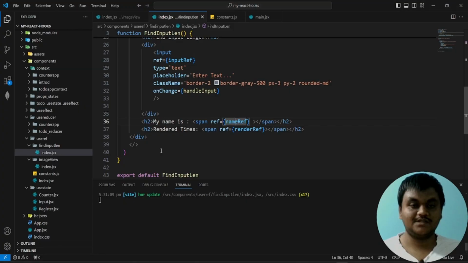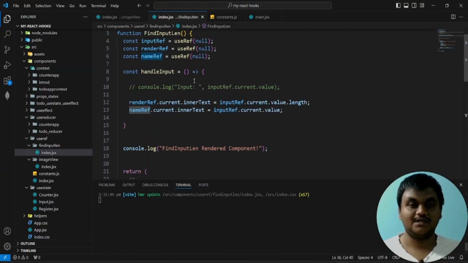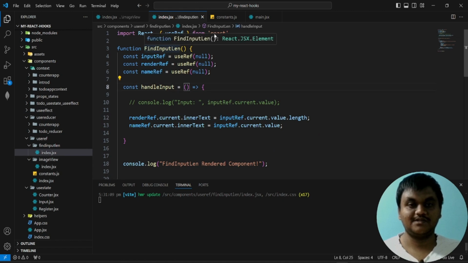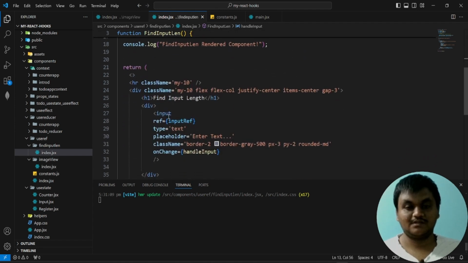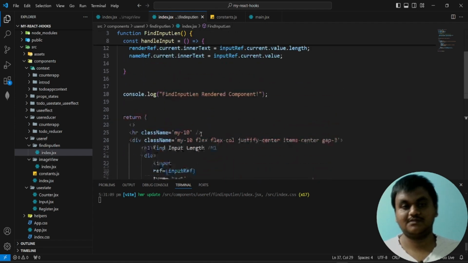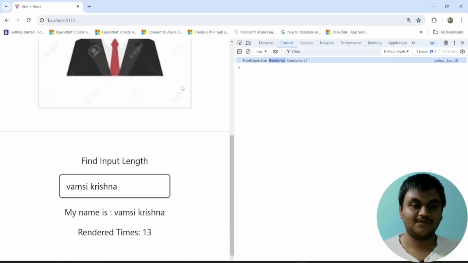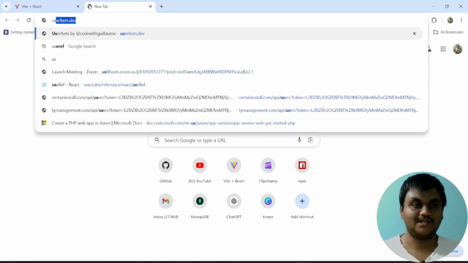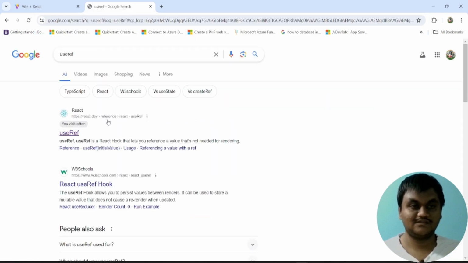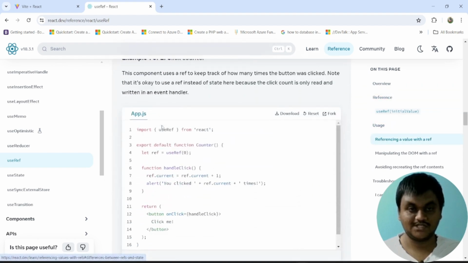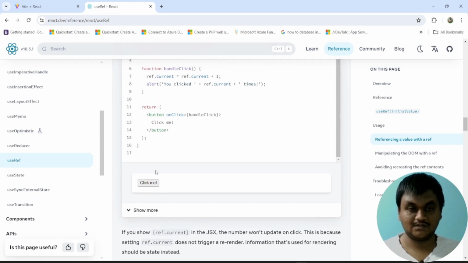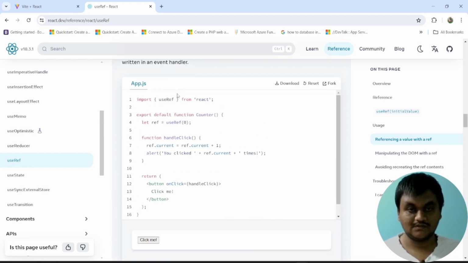How? We are using the useRef hook. The useRef hook is a built-in function present in React. Using this we are injecting the values into this name and this render count. Like this, we are going to perform a lot of examples using the useRef hook. In the next class we are going to work on the examples given in the docs, the documentation.